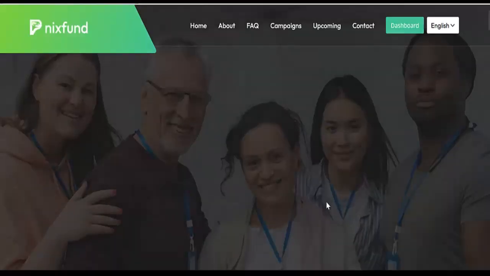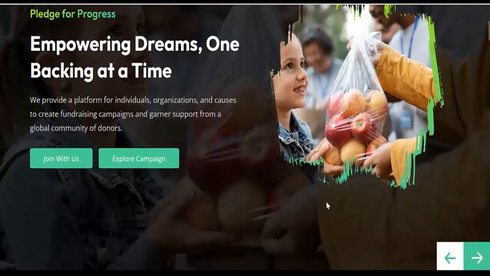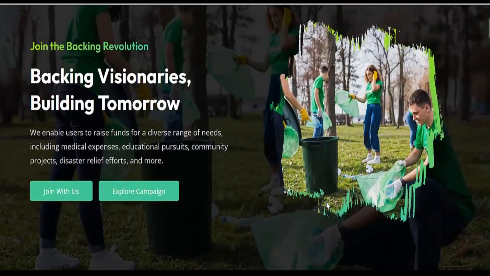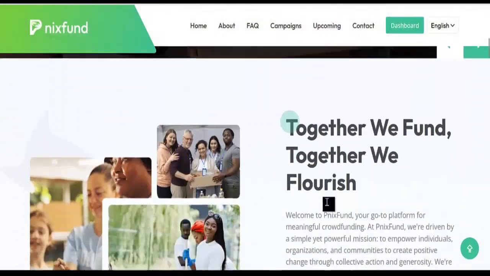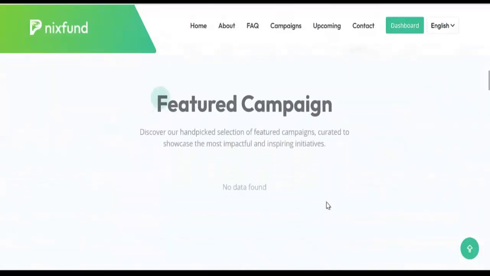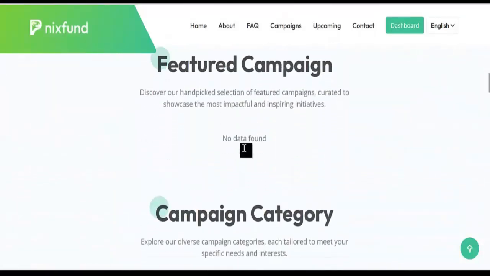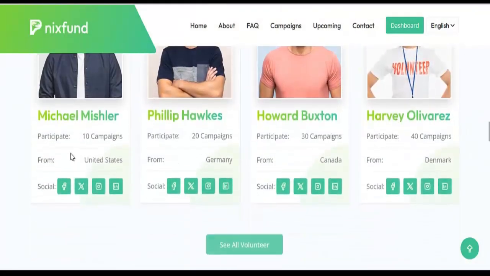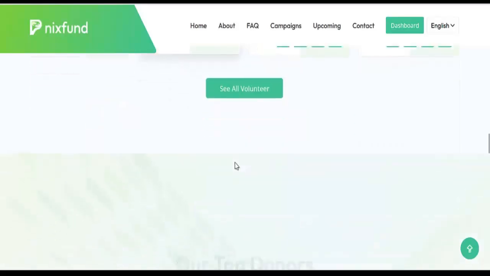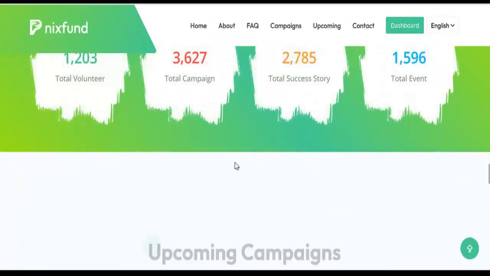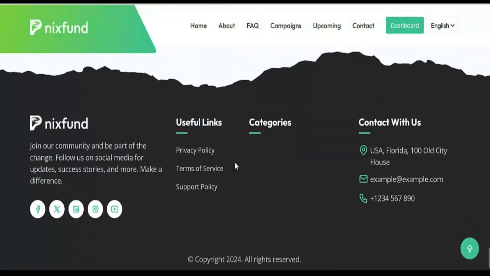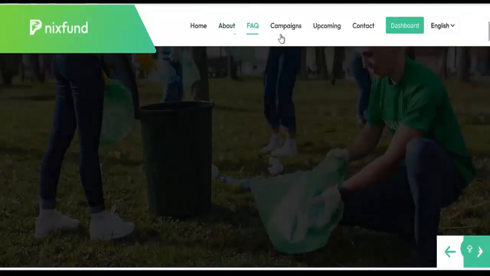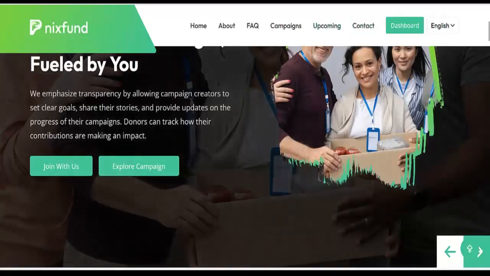So this is the front end of the website. You can see, very beautiful. You see the content, the layout has been structured well for you already. The content has been added for you. The images have been well selected. No campaigns yet, so you can see the recent activities and all that. You see all the team members, top donators, total volunteers, all this here. So this is just the front page of the website. You see FAQ, campaigns, upcoming, contact, and all that here.